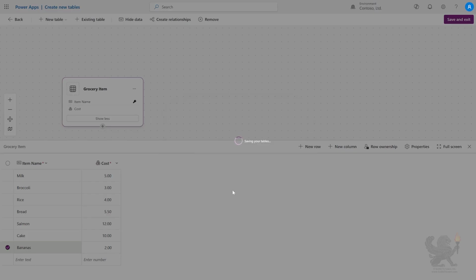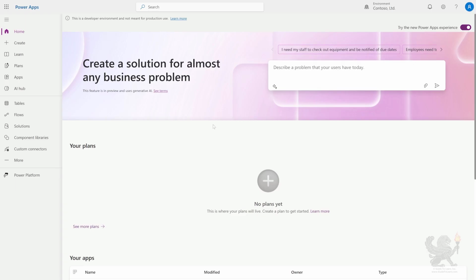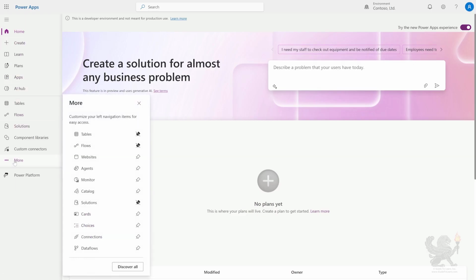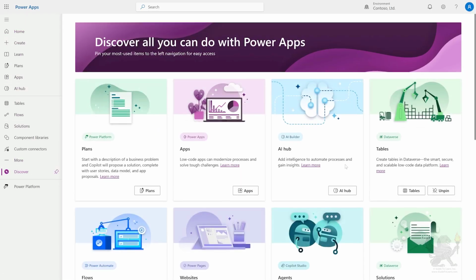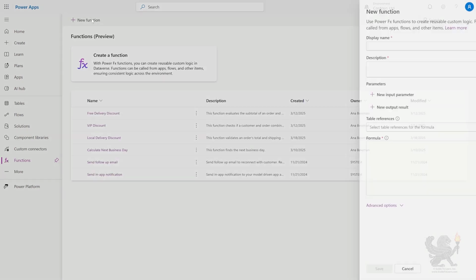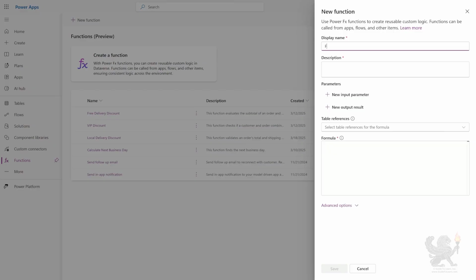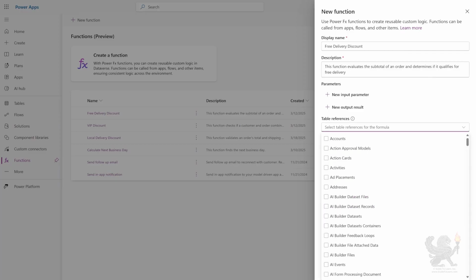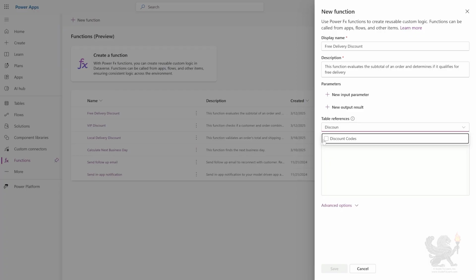Go to make.powerapps.com and then select Functions from the left-hand menu. You may need to select More and discover All if it's not already in the menu. Select New Function and enter a display name of Free Delivery Discount. For the description, put something like, this function evaluates the subtotal of an order and determines if it qualifies for free delivery. In table references, we'll select the table we'll reference for this function. In this case, select discount codes.